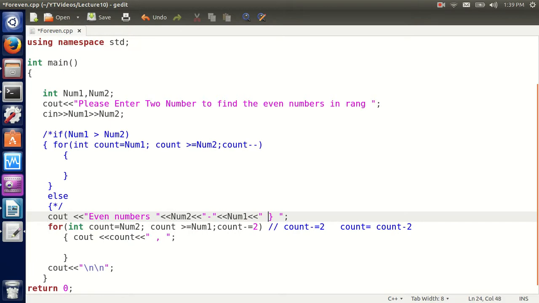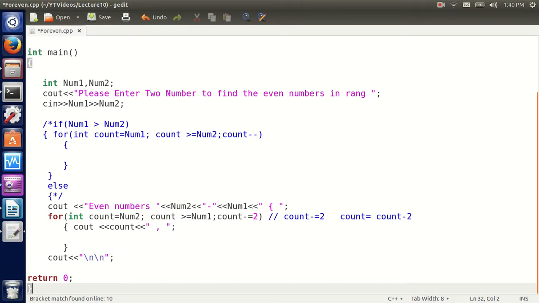For cout, okay, there's no problem with that one. Cout count. Okay. What was the problem? This one is for main.